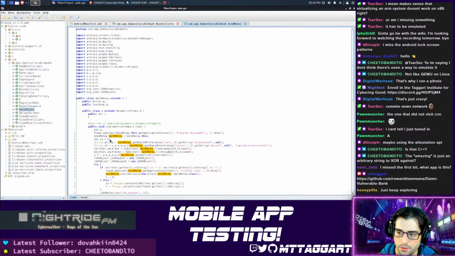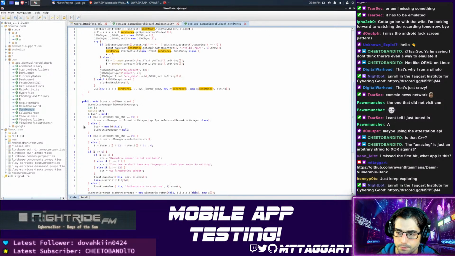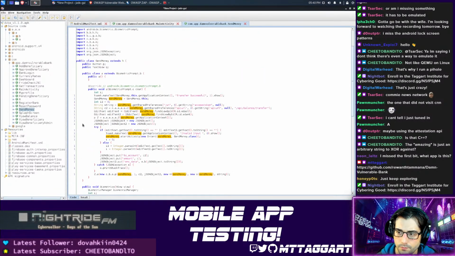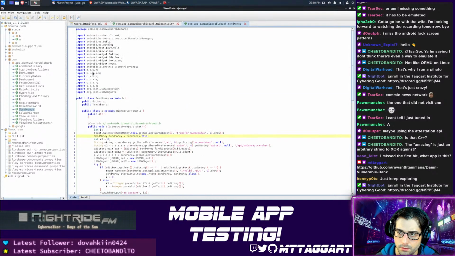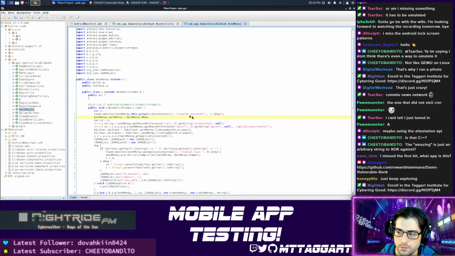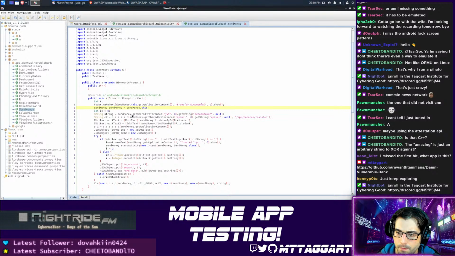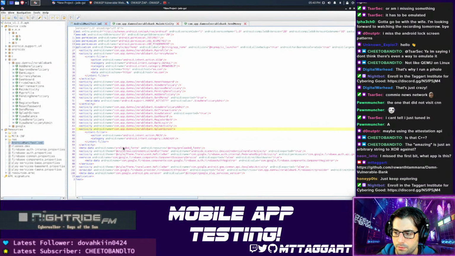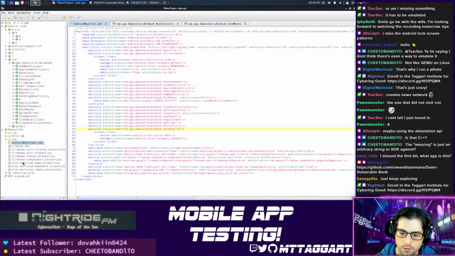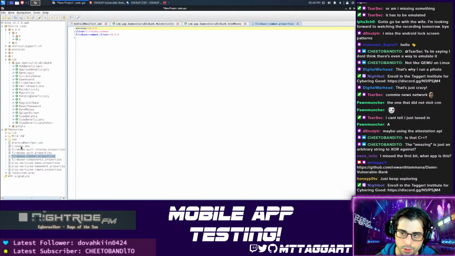So let me send money. At this, right? Okay. Get shared preferences. Oh, they're using Firebase too, which is a big no-no.